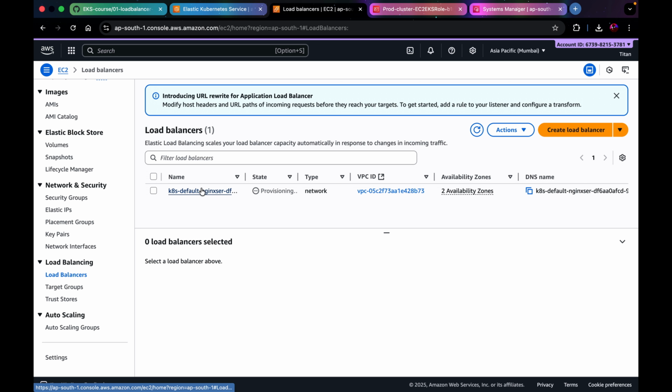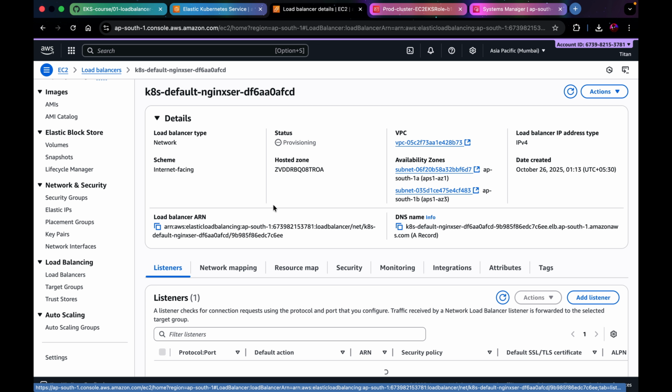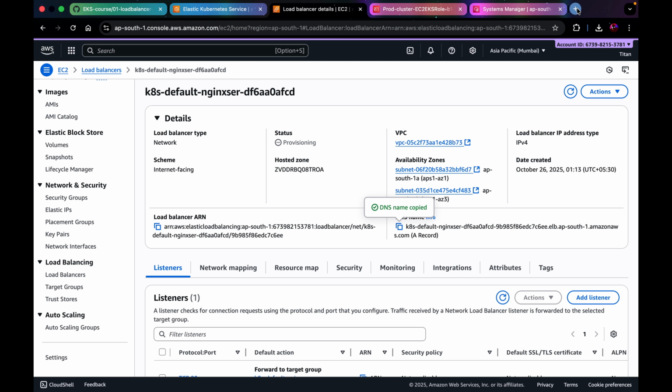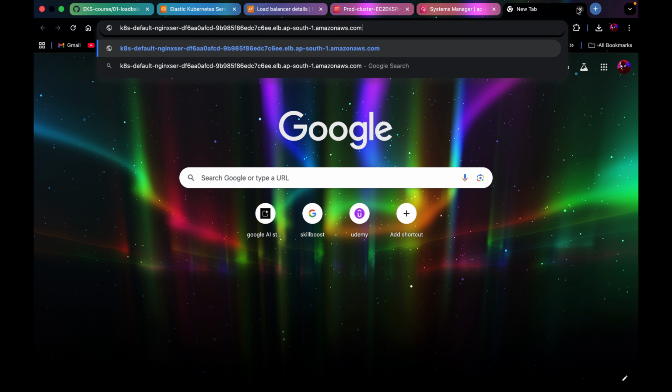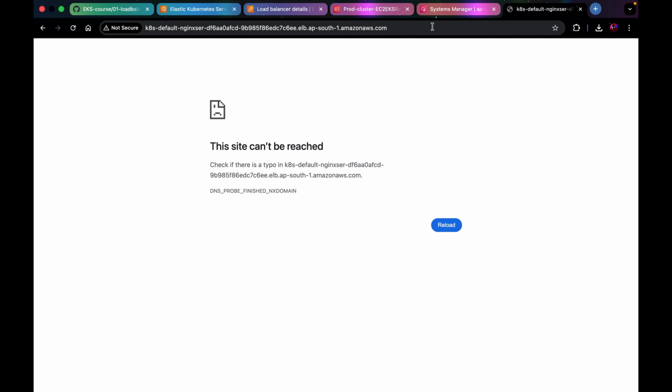So you can see that the network load balancer is spinning up, and here's the DNS of the network load balancer. Let's try to access our application. It might not be accessible yet because the network load balancer is just spinning up, so we will have to wait a few minutes.